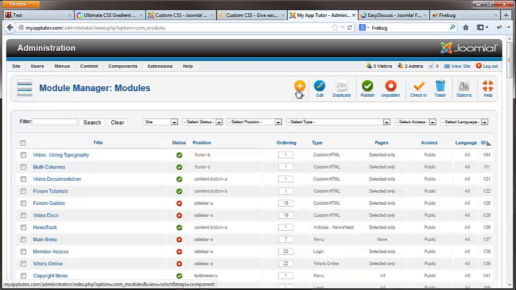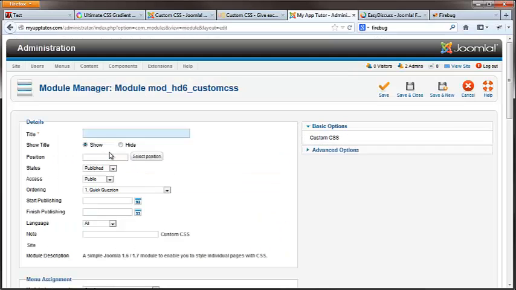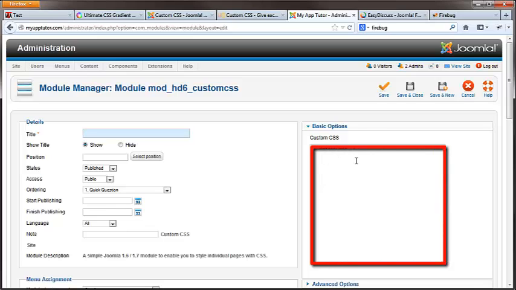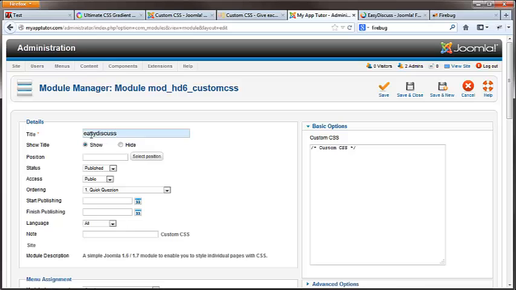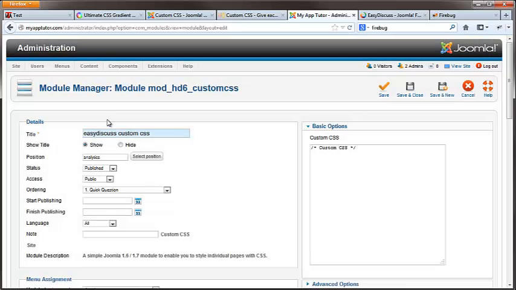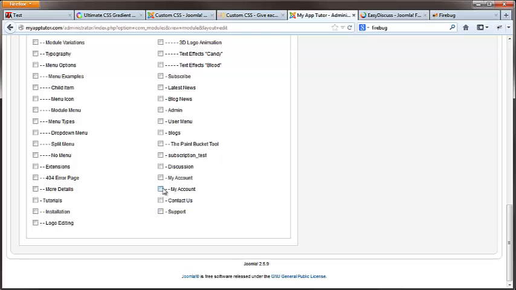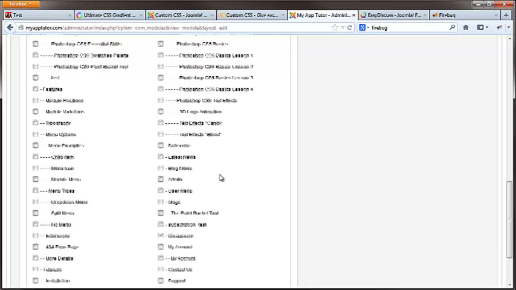What we need to do then is create a custom CSS module. Let's go to create module, custom CSS, and this is where we would type in or paste in our CSS. Let's give it a title, EasyDiscuss Custom CSS. Select a position for it. I'm going to put it in the analytics module position. Then we need to make it appear on the page where our discussion is. So here we go, and then click Save.